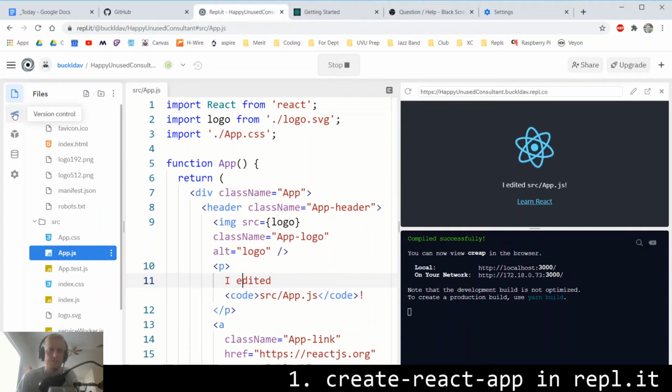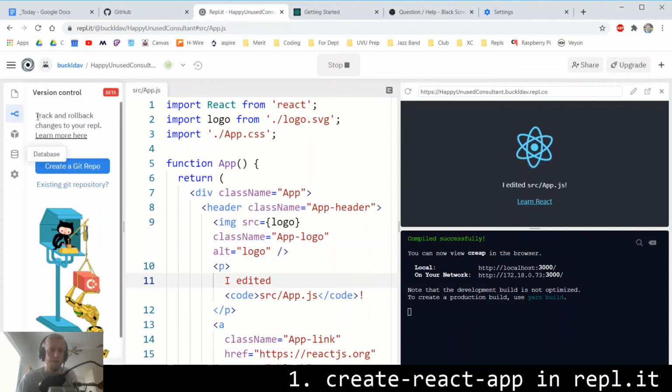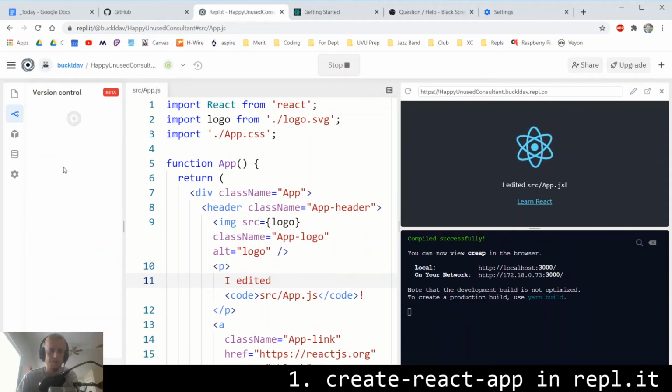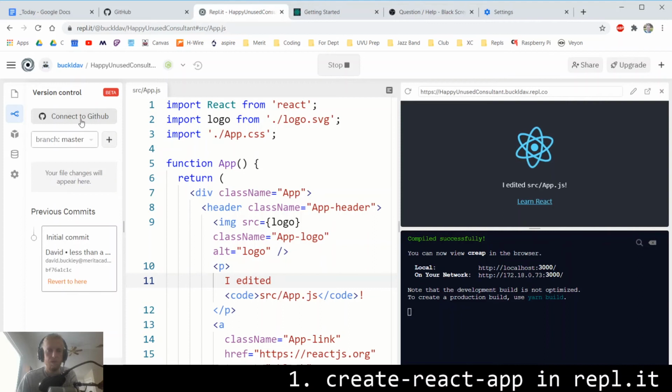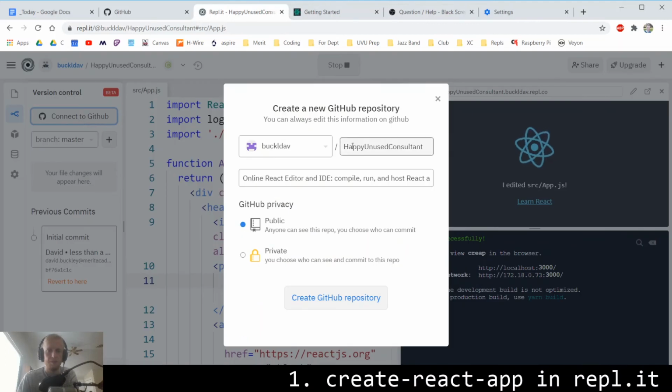Let's go ahead and connect this to a Git repository. On the left, you'll have version control, and that's the little thing that looks like a fork, like a GitHub fork, and we're going to create a Git repository. And it's going to load in a second. And then we're going to connect to GitHub. And I'm just going to keep the name of the thing. This is the description of the repository. We're going to make it public.